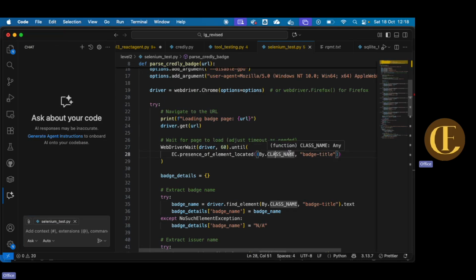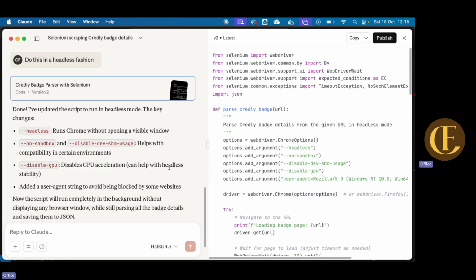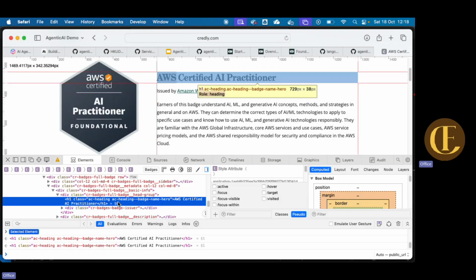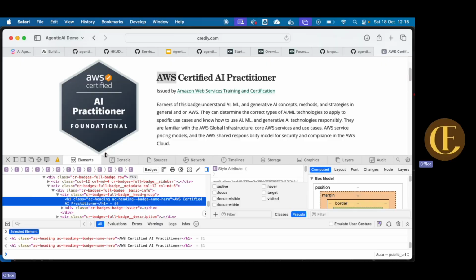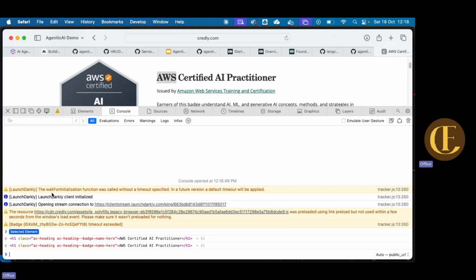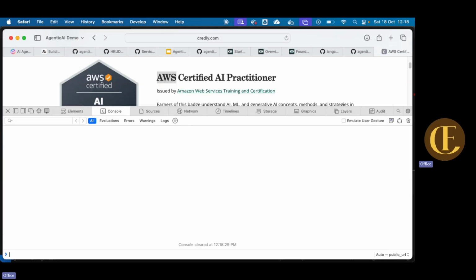It's looking for something which has a class name of badge title. But I don't think it has something like that. It doesn't have a badge title and all that. I'll just show some other stuff. Over here you can go to console. You can do a control L or a command L to clear your stuff. You can do something like document dot get, and then there are a bunch of methods which are available. This is JavaScript now, but this is how we can figure out elements.